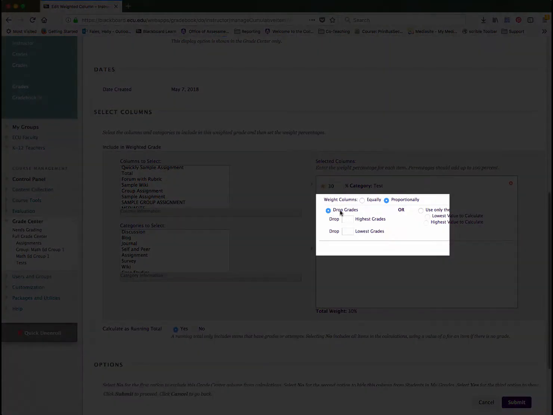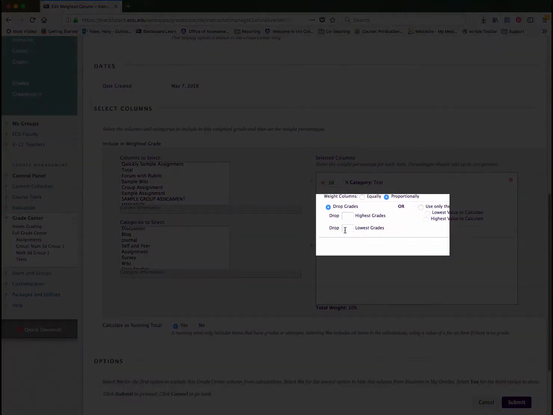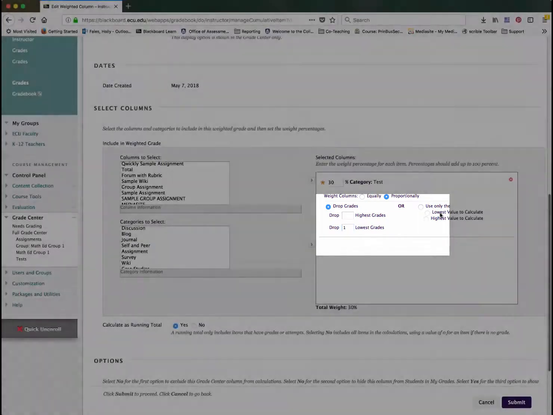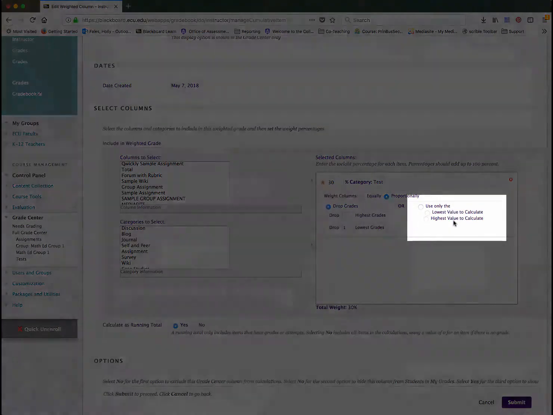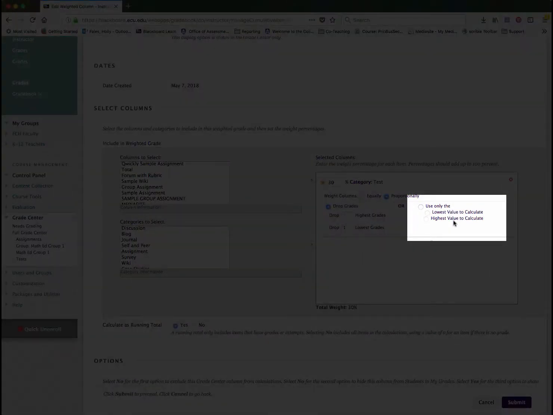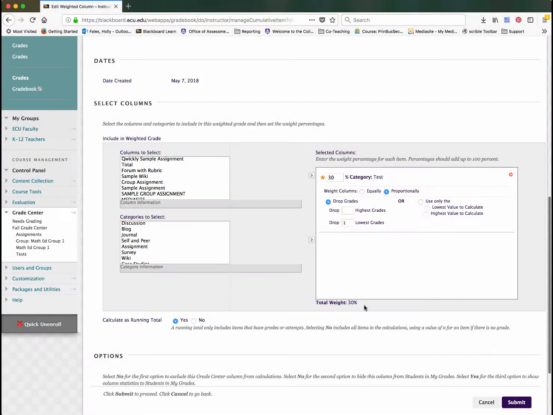Notice that you can automatically elect to drop grades. So for instance, if I said I was going to drop the one lowest grade in this category, I could do so. You can use only the lowest or highest value within that entire category to calculate if you wanted to. Notice now that the total weight is at 30%.